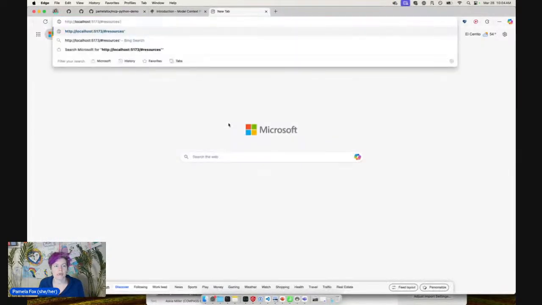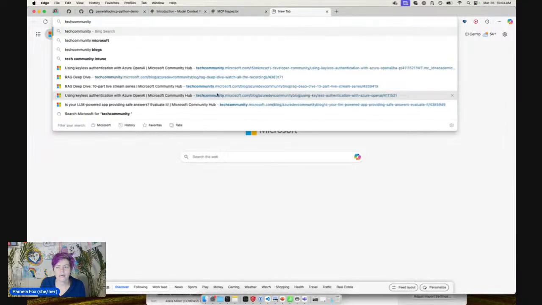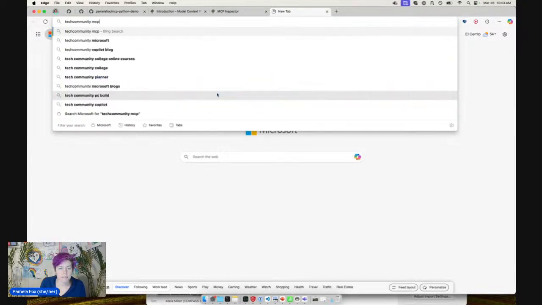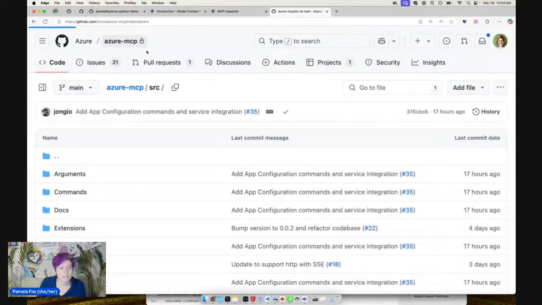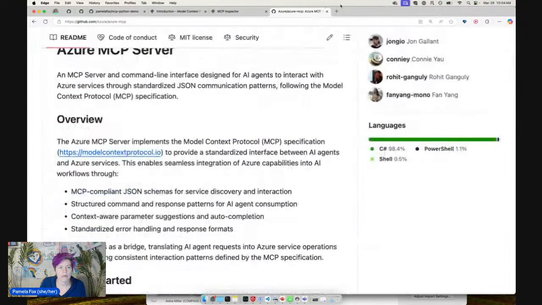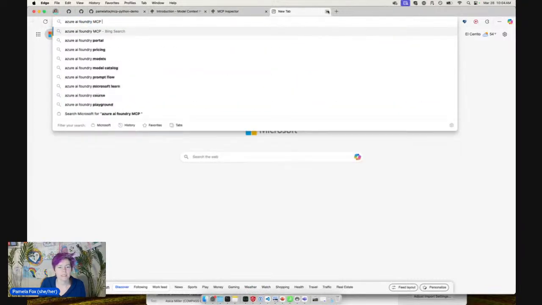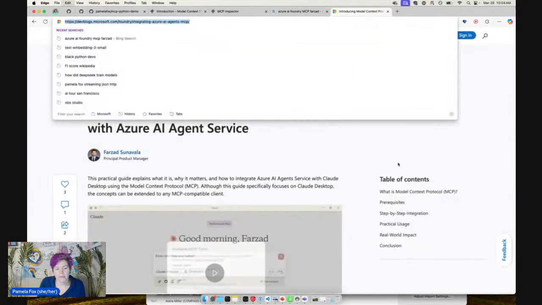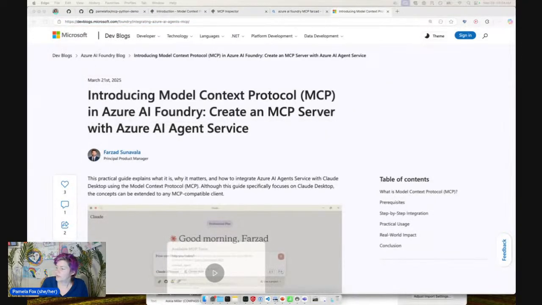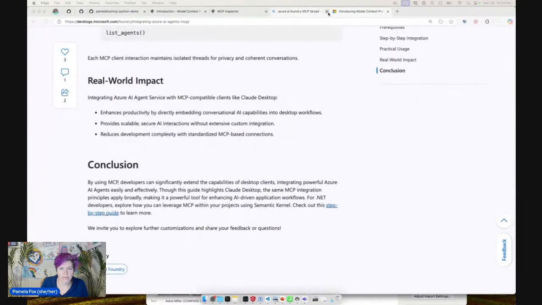I was reading through, where's the one from Tech Community? MCP. Let's see, Azure AI MCP. Azure AI Foundry MCP. What is this one? No. Okay. Azure AI Foundry MCP. Razad made it. There we go. I read through this one and looked a bit at the code for that one. Haven't looked at other ones yet.